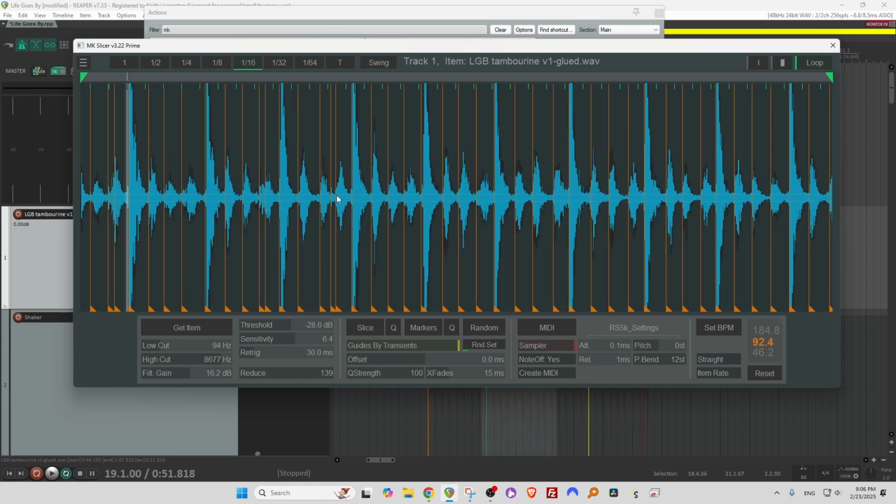Now, it looks a little too sensitive here. We've got a couple extra lines in here, so I could lower the sensitivity. And maybe that would pull them out, but it looks like it's causing some trouble. So let's take it back up. We can use MK Slicer to slice this up where we have these guidelines, or we can use it to put stretch markers there so that we can fix the timing that way.